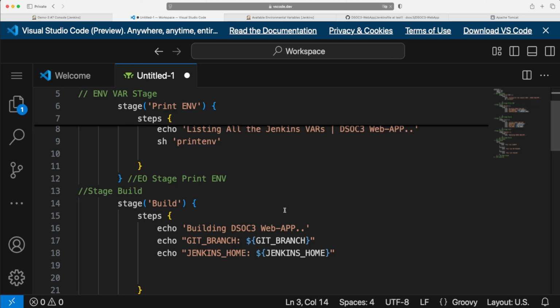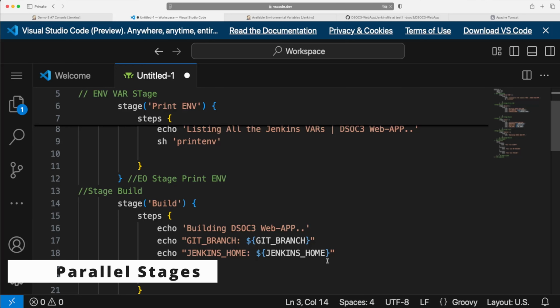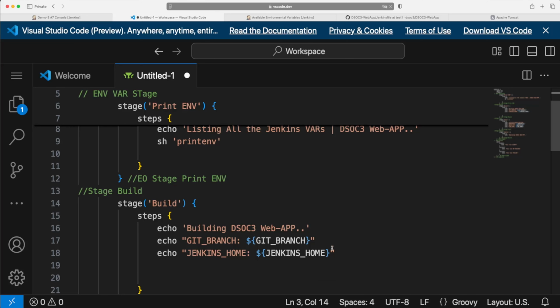So this was the part of demo number 3. Next, we will see the parallel stages. Okay, so parallel stages, it means when you have a use case, right? So parallel stages can be useful to optimize your pipeline.